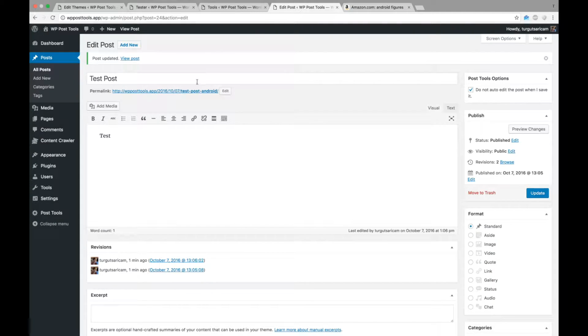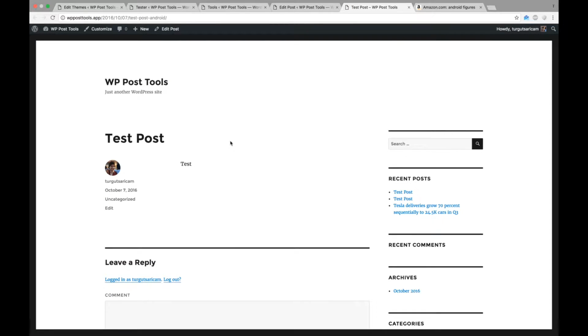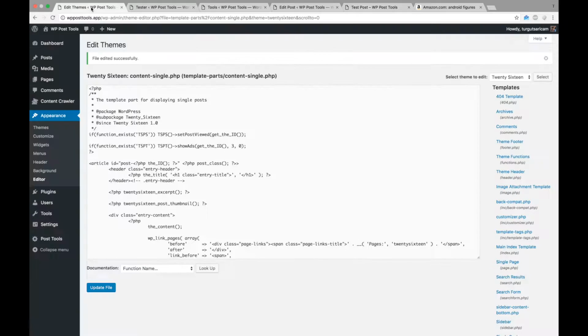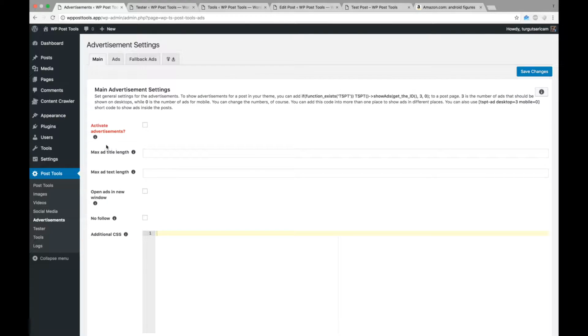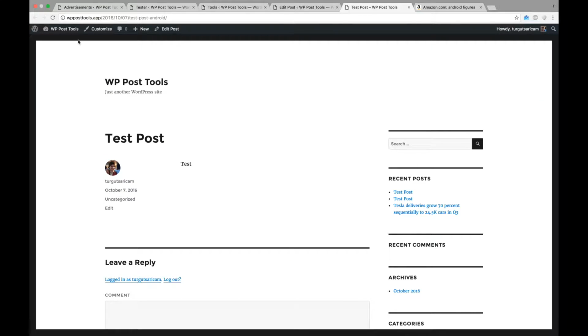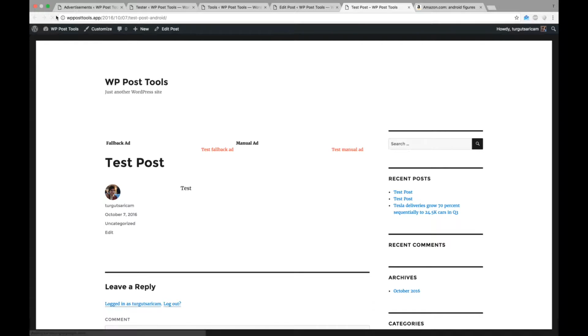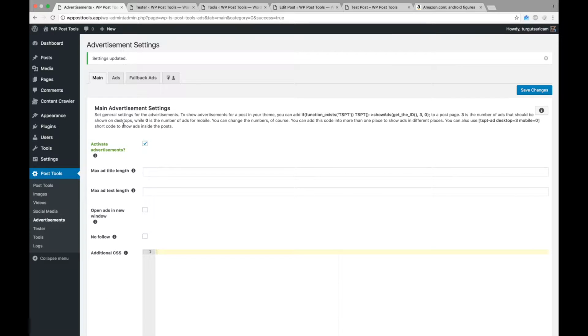Now, let's check out the post. We do not see the advertisements, because we did not activate it. Let's activate it and try again. Great. The advertisements are shown just above the article.